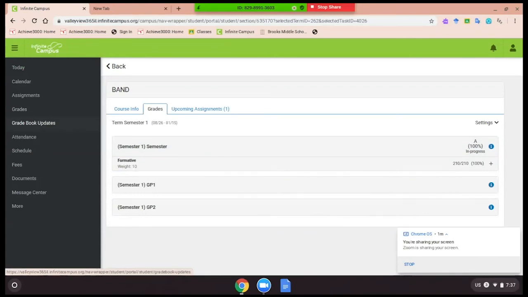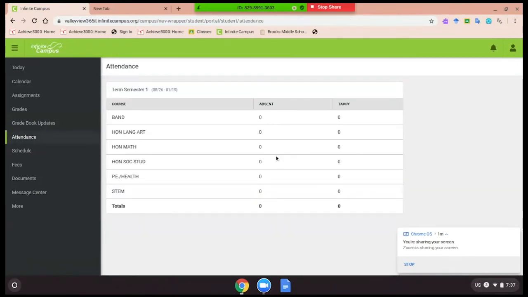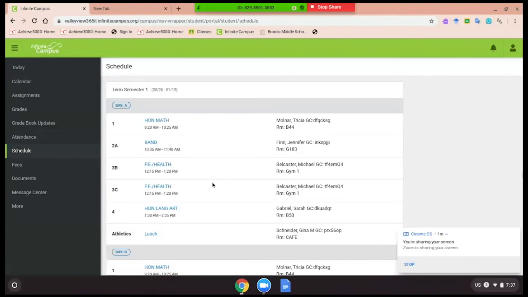So I'm now going to go to the attendance page. The attendance page shows you how many times you've been absent and late. And finally, I want to show you your schedule for each class. It shows you the time your class starts and ends, the room number, and your teacher. That's it. Thank you for listening. So now I'm going to hand it over to Riley, and she's going to talk to you about Google Classroom.